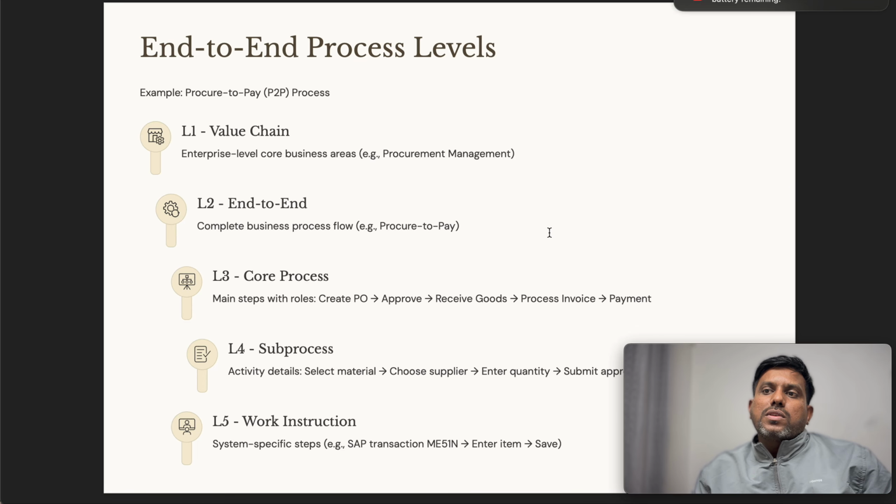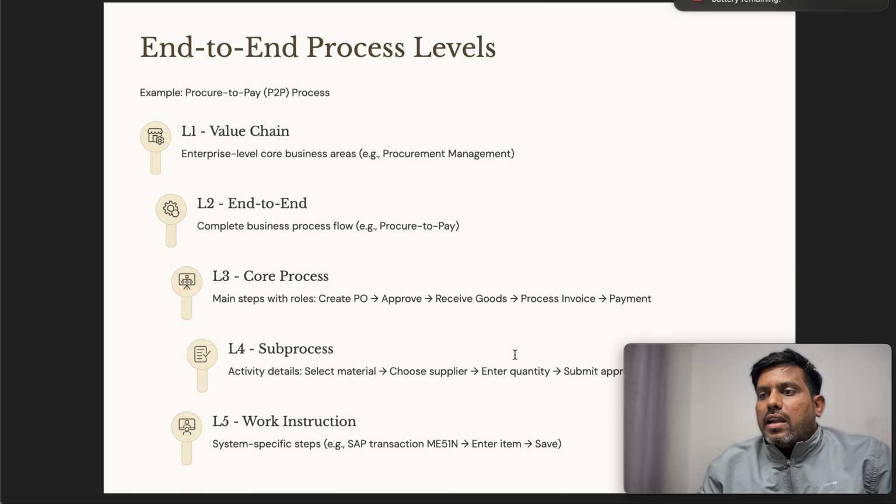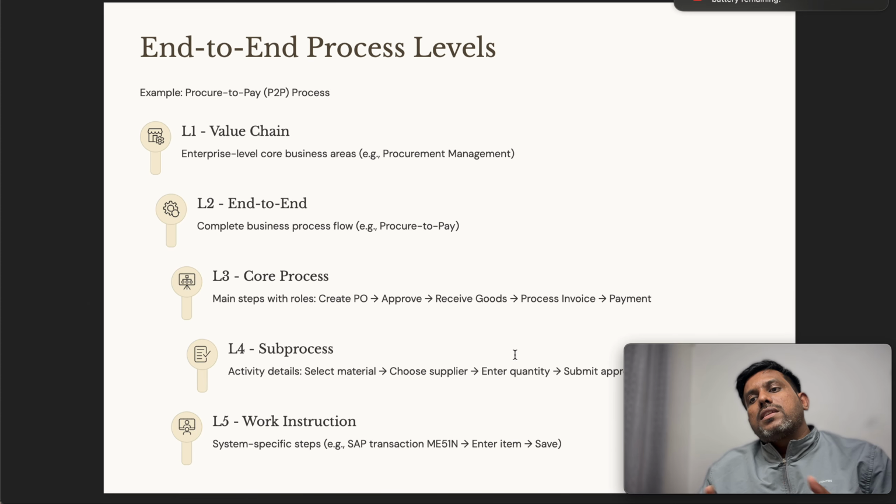So what are the processes that we are going to do within the procure to pay in the L2? The core process will be the main steps like create a PO, process order, then approve the process order, receive the goods, process the invoice and make the payment. So that is the core process happening within the L3 level. And L4 level has the activity details like select the material, choose the supplier, enter the quantities, submit the approval. That kind of sub processes we consider is called the L4 level.